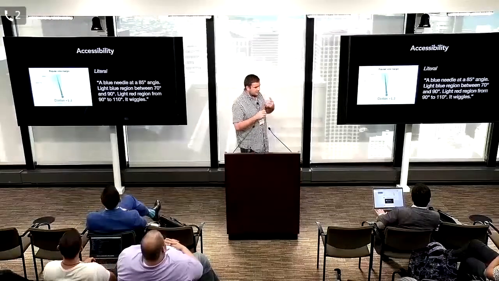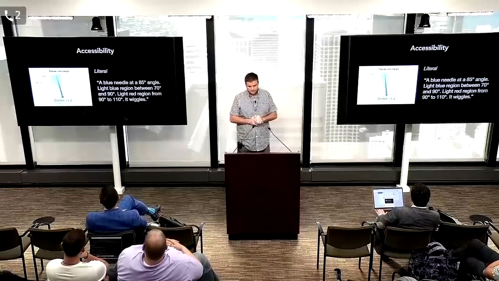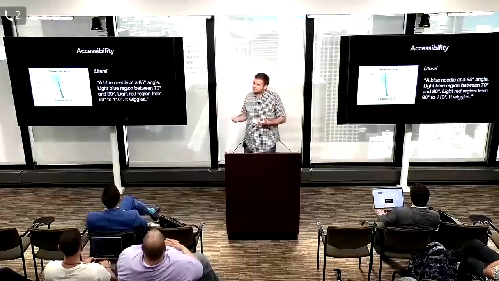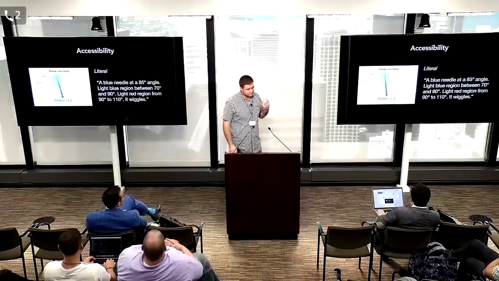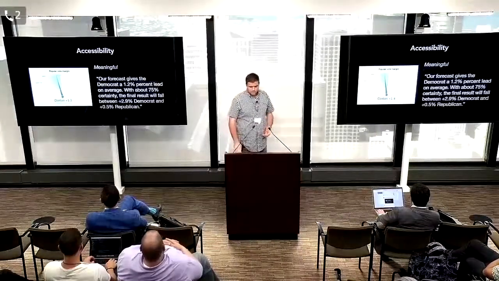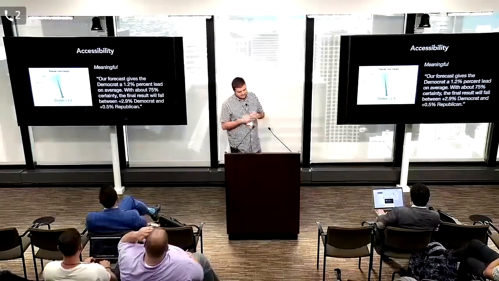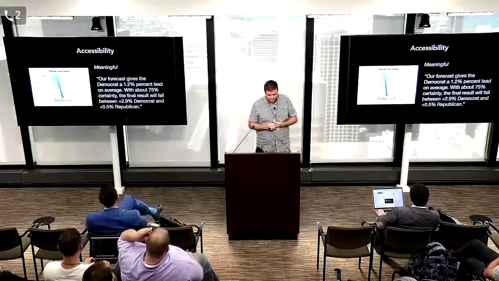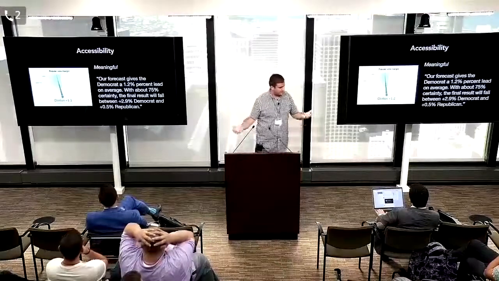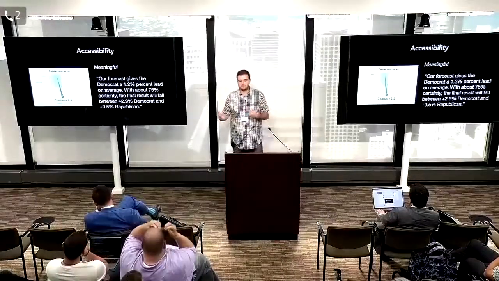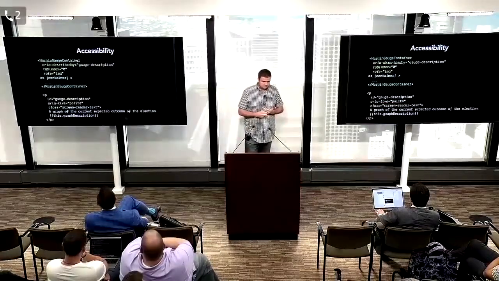You could do something literal, which is like a blue needle at an 85-degree angle. If the screen reader reads this, this isn't going to mean much. It's describing objectively what you see, but it's not describing what it means. So you might instead try to generate some text that looks more like this. Our forecast gives the Democrat a 1.2% lead on average with about a 75% certainty. The final result will fall between this and that. That is going to mean a lot more to the person using a screen reader. And so we can do this.